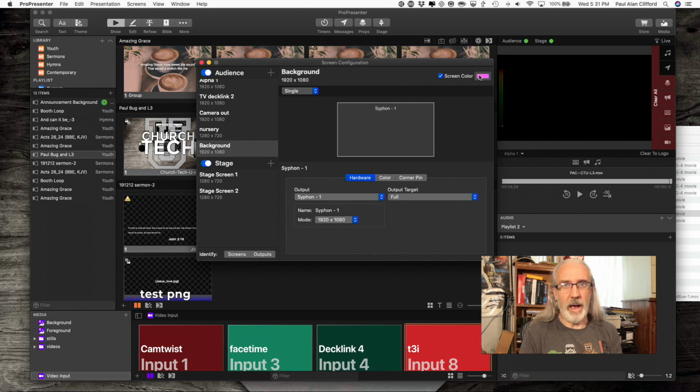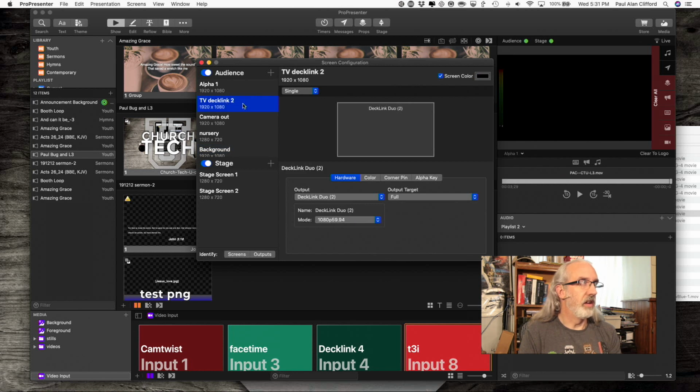its background color, which is the very bottom of all the layers in ProPresenter. So when nothing else is showing, it should be this color. So up here, the Decklink 2, I've made that black. This camera out, I've got that blue, but I have it unchecked, so it's actually going to show up as black. Then I've got this one, a chroma key green. So I've got all these different things.